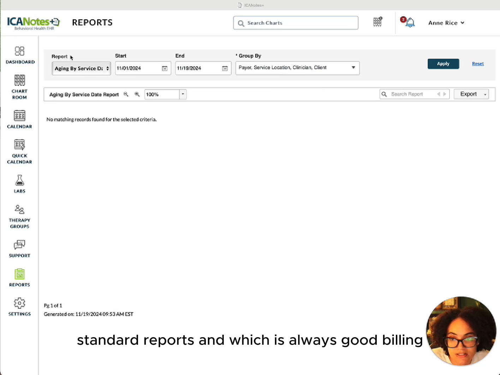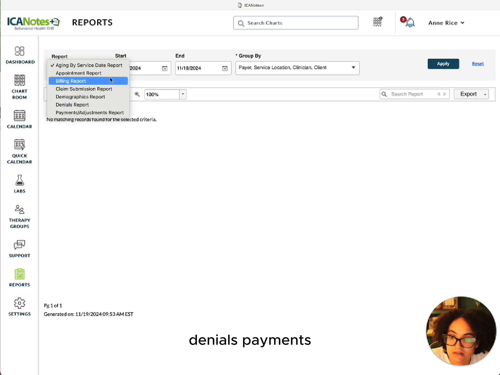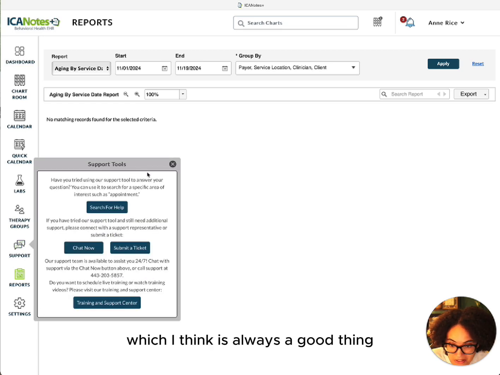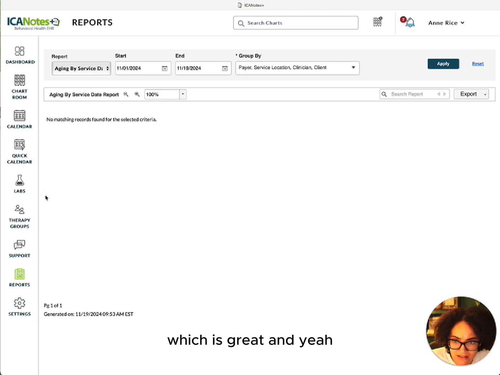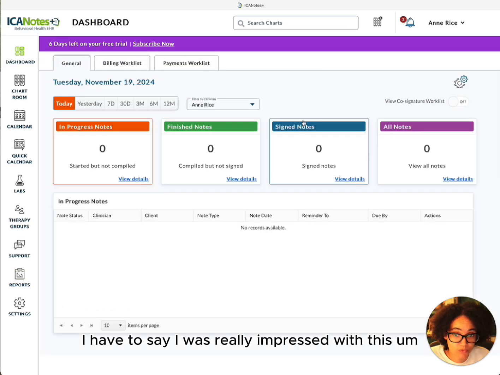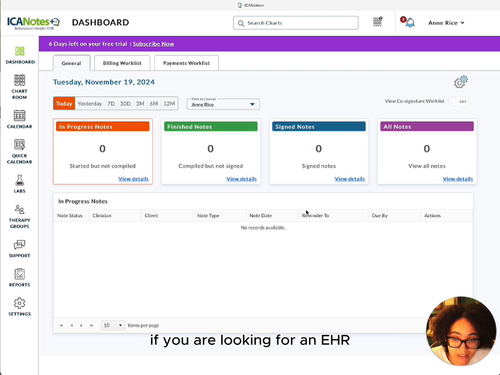Standard reports, which is always good: billing, denials, payments, appointments, things like that. And then they have support built right in, which I think is always a good thing. They have a phone number, a chat. They have multiple ways to get in touch, which is great. And yeah, I have to say I was really impressed with this, considering I haven't heard much about it. So definitely give it a try if you are looking for an EHR.